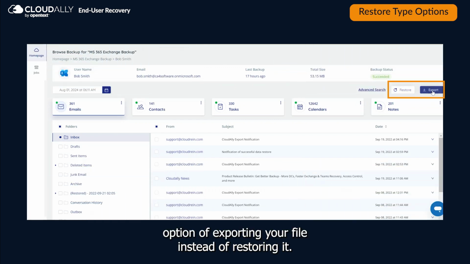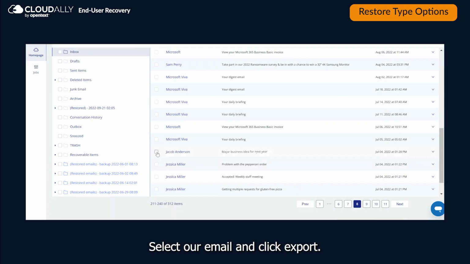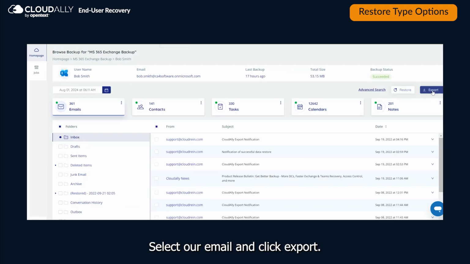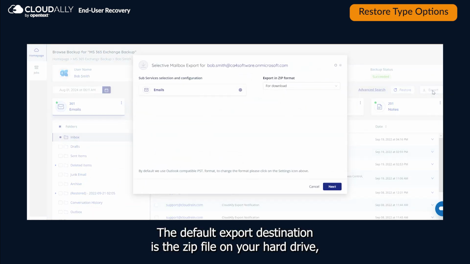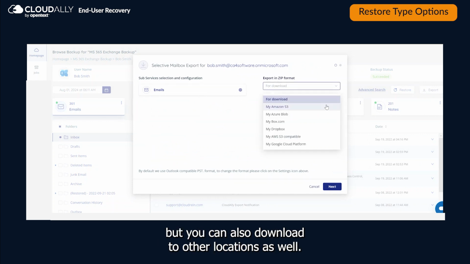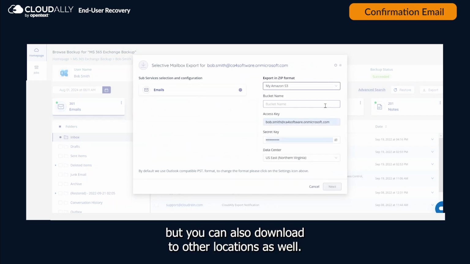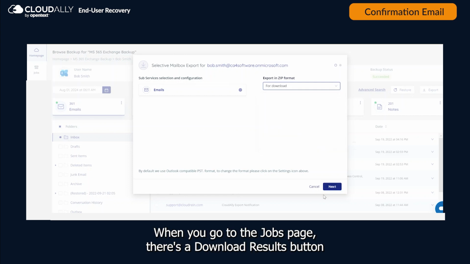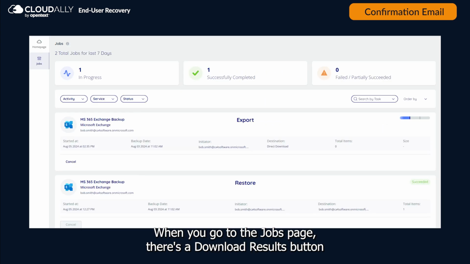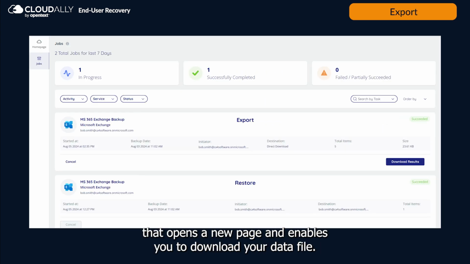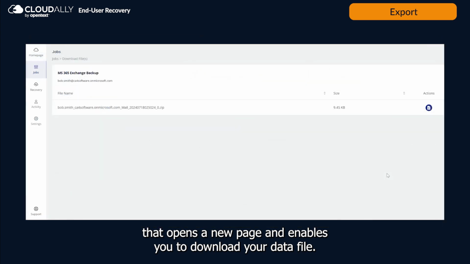We also offer you the option of exporting your file instead of restoring it. Let's go back to our inbox, select our email, and click Export. The default export destination is a zip file on your hard drive, but you can also download to other locations as well. When you go to the Jobs page, there's a Download Results button that opens a new page and enables you to download your data file.